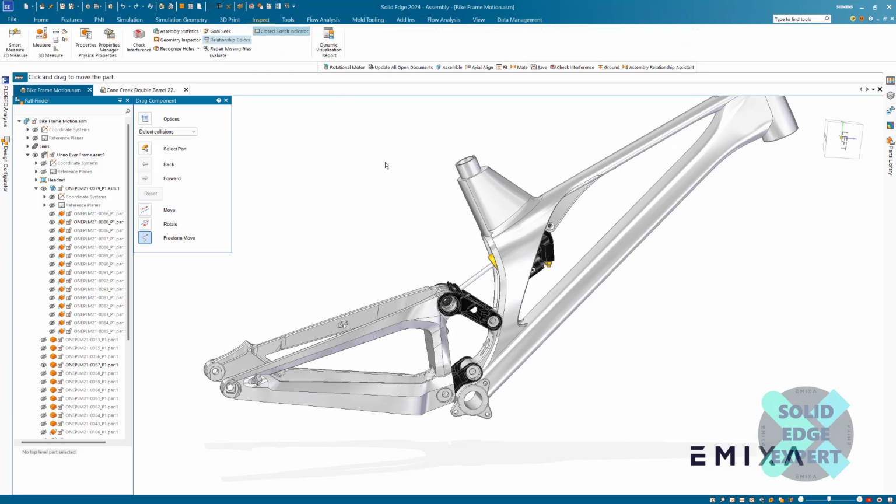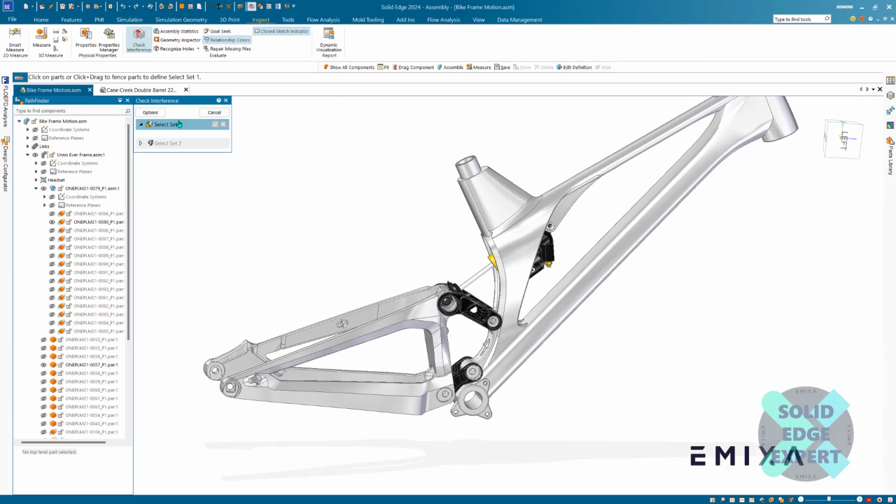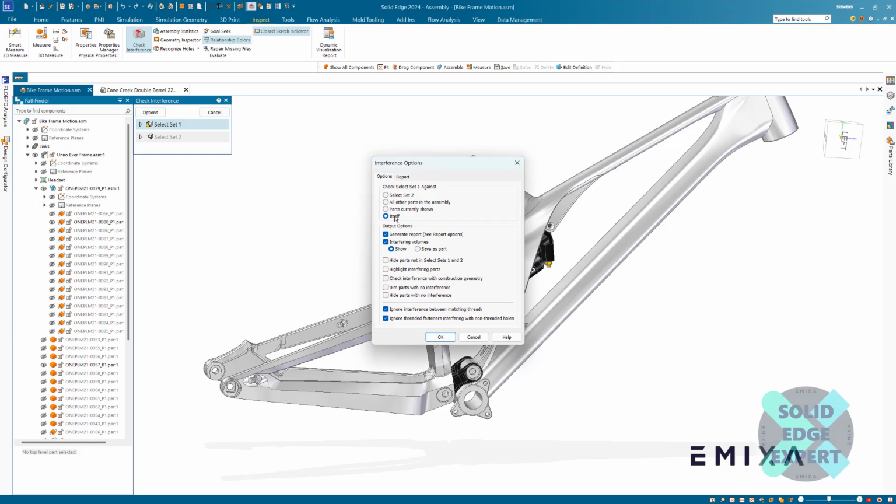So what we're going to do is go to the inspect tab. I'm going to go to check interference. I'm going to go to options, and we're just going to set this to itself. So it just checks every item against every other item. This will be your default setting going forwards. Make sure you don't do this on a top level assembly, otherwise you'll be there all day.